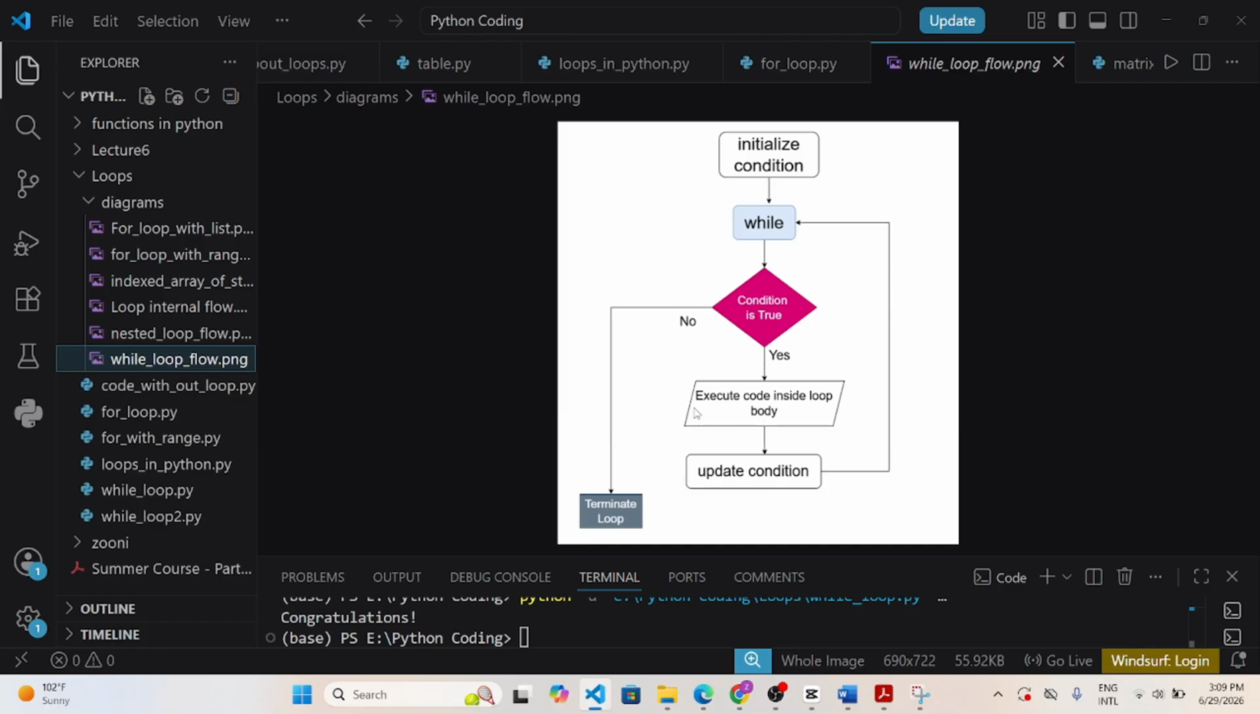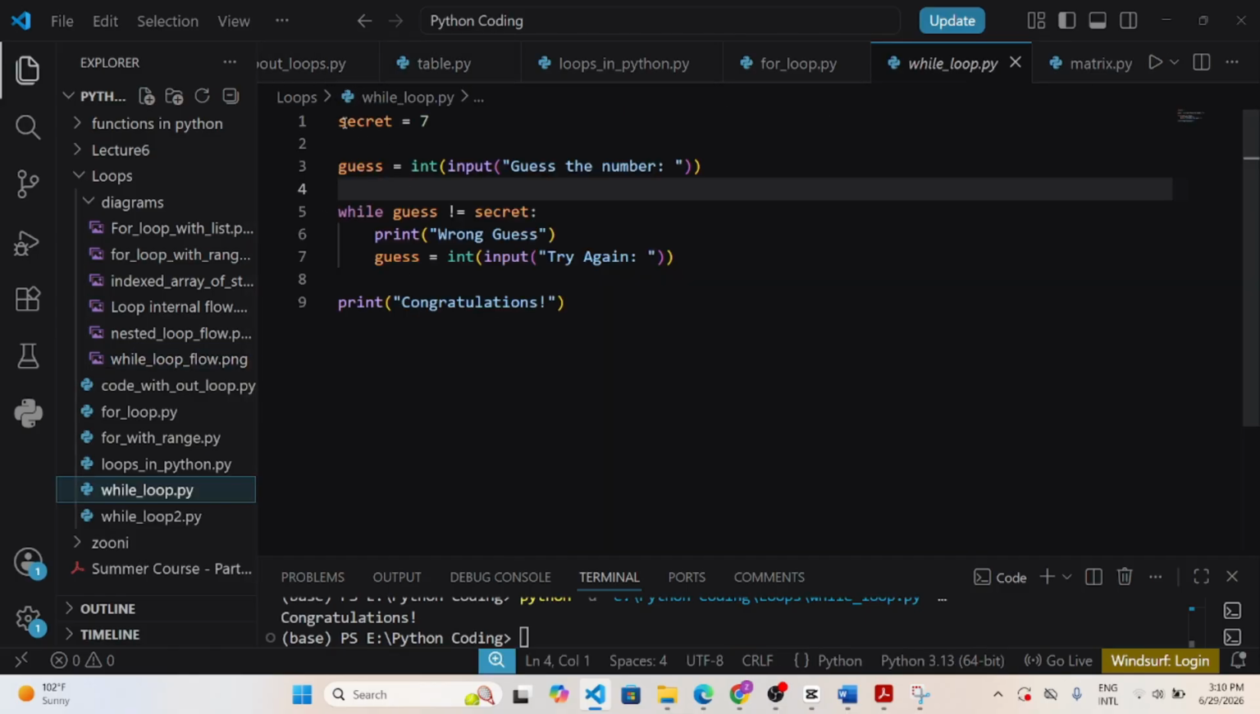If the condition is true, execute the body of the loop, or write the code, whatever task you are going to perform inside the while loop, and also update the condition so that the loop should not be indefinite. If you don't update it, the condition will always remain true, and in that situation this loop will never terminate.